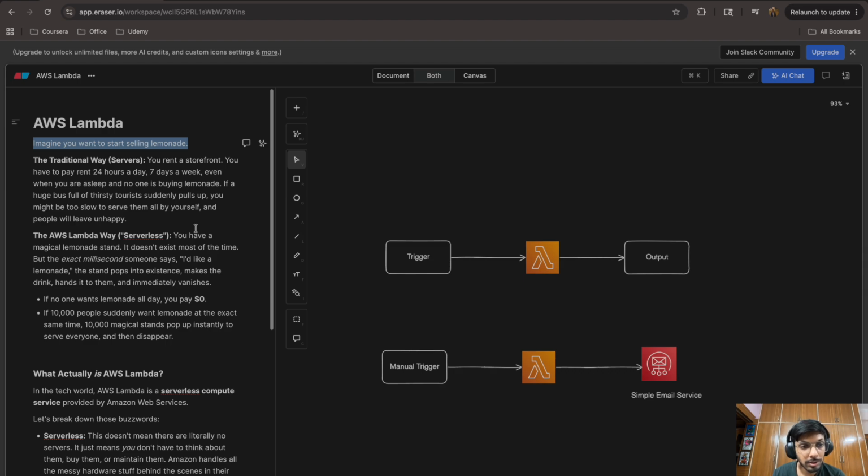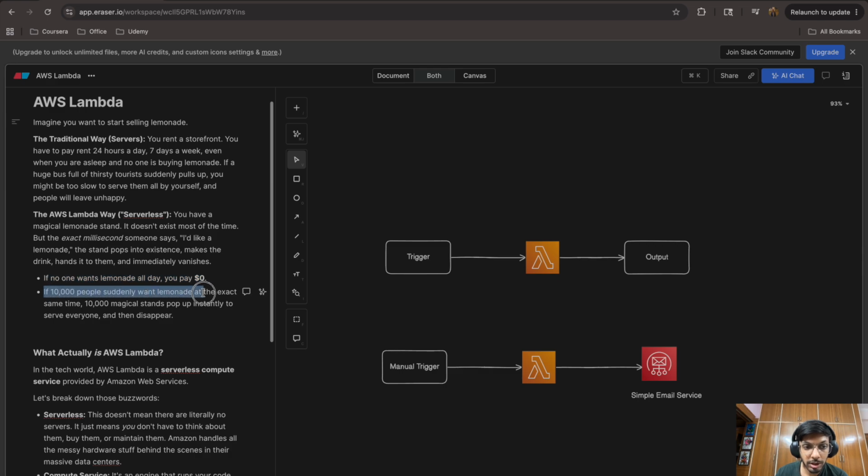Now, what is the Lambda way? Basically, a customer shows up, tries to place an order, and as soon as a customer shows up, at that point you open up your store and give them the lemonade, and then you just go away. So it's more like you never have to rent the place. You just show up, provide the service, and go away. That's it. So if no one wants a lemonade, you pay $0. But if 1,000 people suddenly want it, well, you pop up 1,000 times and serve and then disappear. That's exactly what AWS Lambda is.